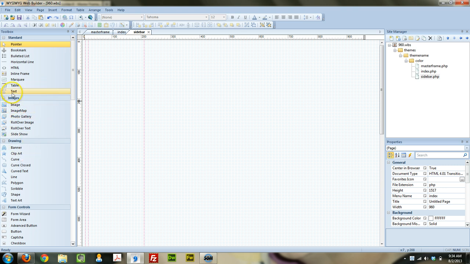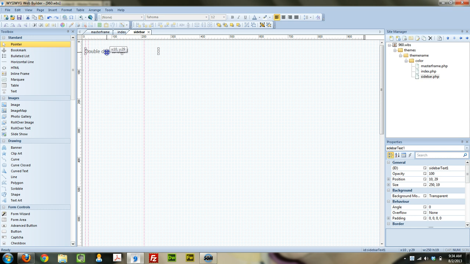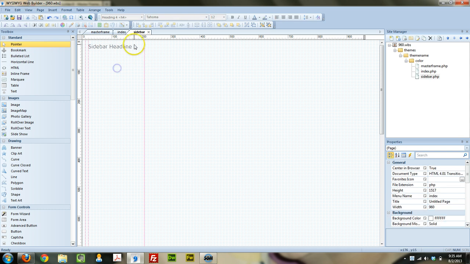is we're just going to grab some text. And remember, the padding on the right side is built in, so we can go all the way up to the edge. So we're just going to call this a sidebar headline. And remember, we're not really styling this too much. Let's go down to something else. I guess that's fine.